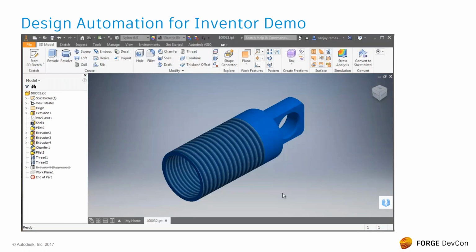This is one that a customer wrote on the Inventor side. Essentially, when Inventor goes in and creates a thread, for example, in a 3D model, it uses an image to create that. So what they did is they used the Inventor engine. They took some code that they had written, a sample application inside of Inventor itself, and they used that to do the same kind of thing with the Inventor web service through the Design Automation API.